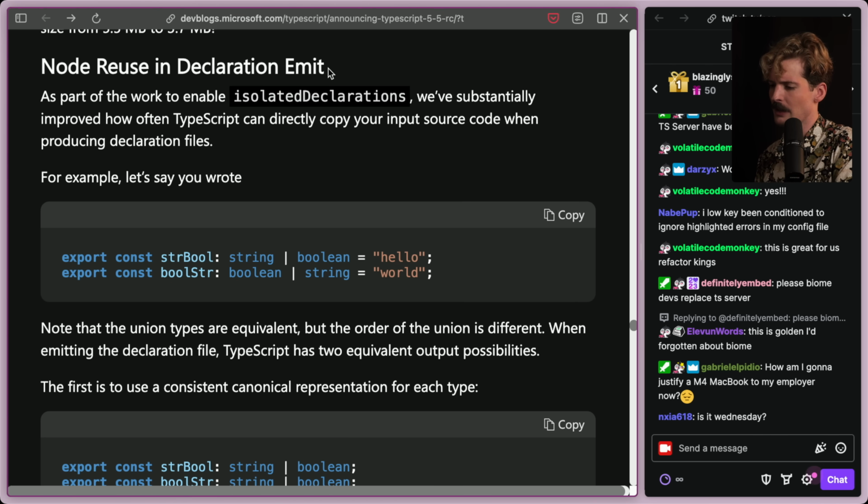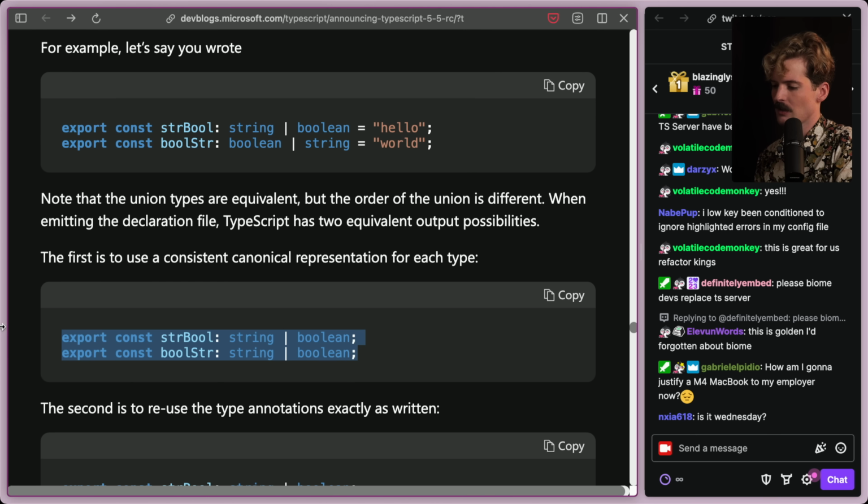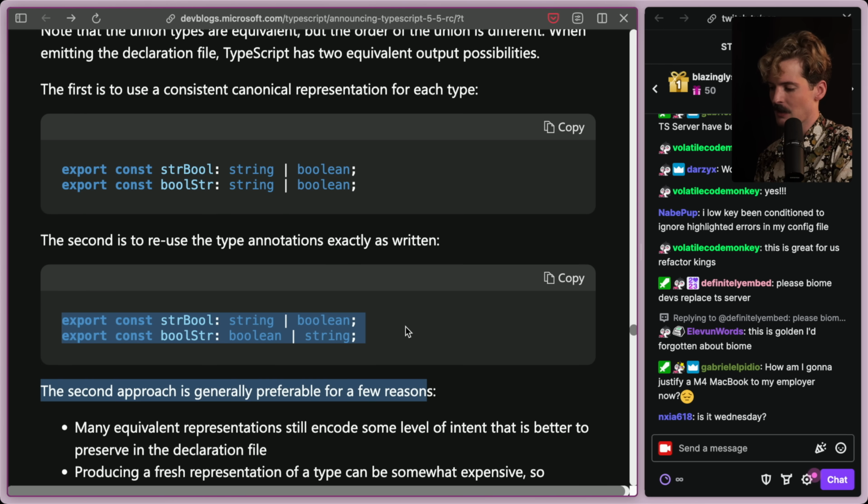Node reuse and declaration emit. Cool. So now when we're emitting things, they significantly improved how often TypeScript can directly copy your input source code when producing declaration files. So previously, if you did this where you had string then bool, but also one that's bool then string, if TypeScript parses this, it could just take the types that you wrote, it could just generate the types based on what it knows, or it could use the type definitions that you give it.